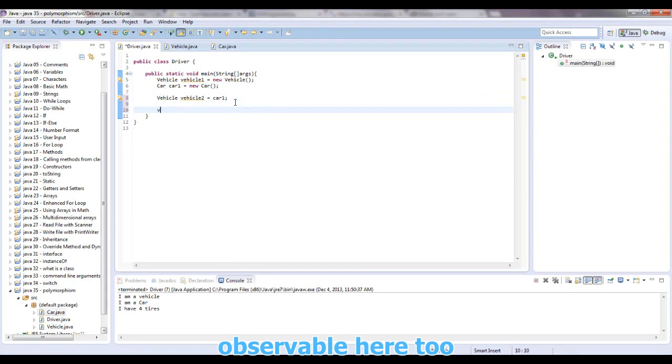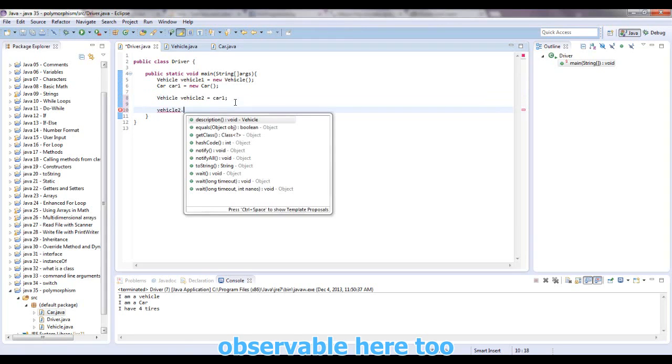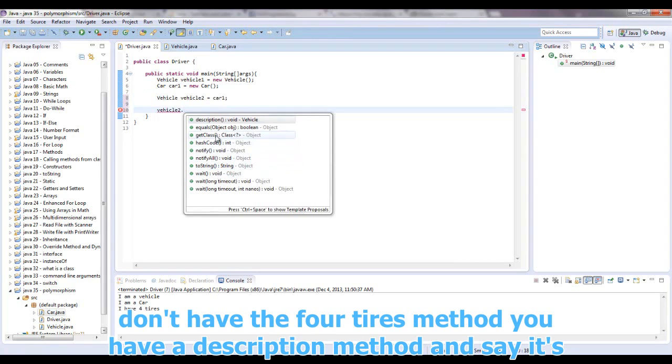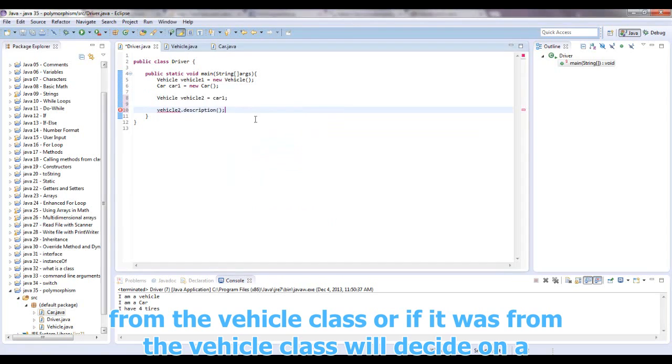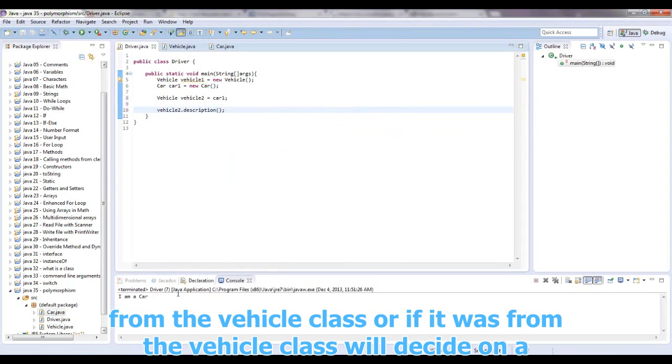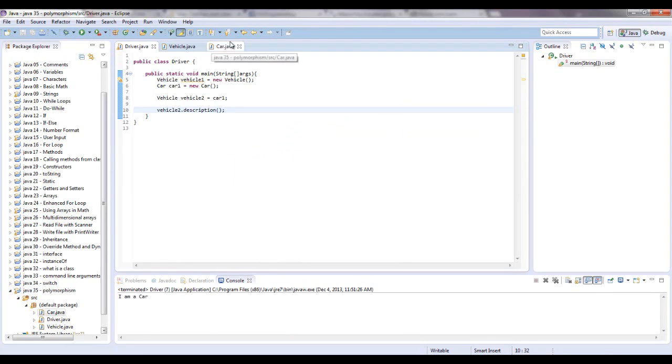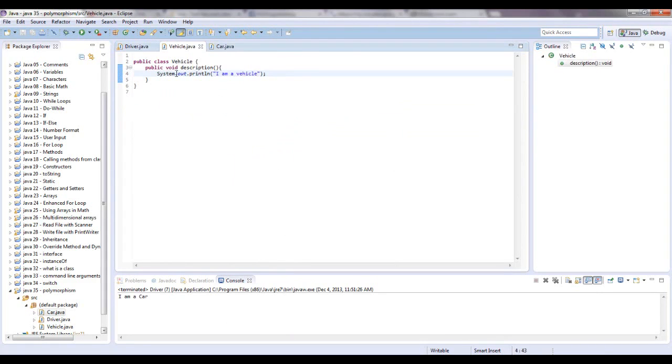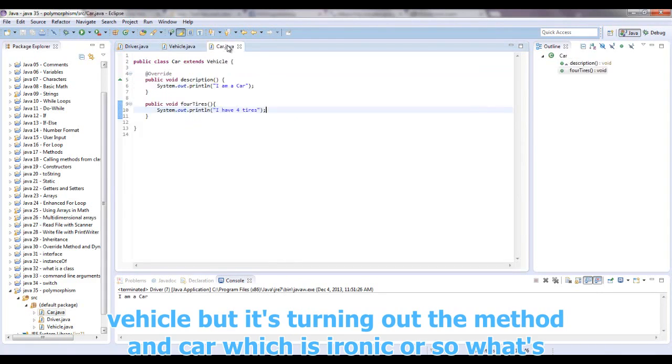So let's see what methods are available here. Vehicle2 dot. You don't have the four tires method. You have the description method, and it's saying it's from the vehicle class. Let's just print this out. But it's saying I am a car. If it was from the vehicle class, it would have said I am a vehicle, but it's printing out the method in car, which is I am a car.